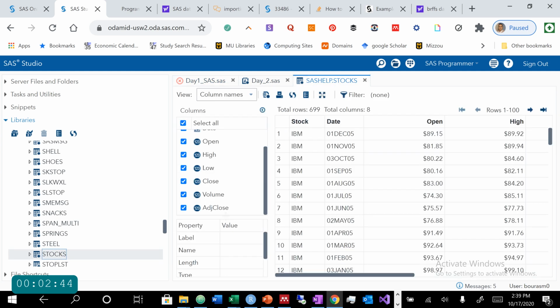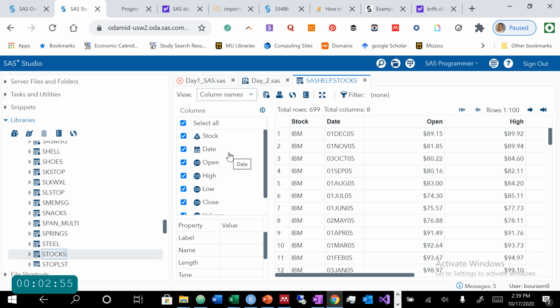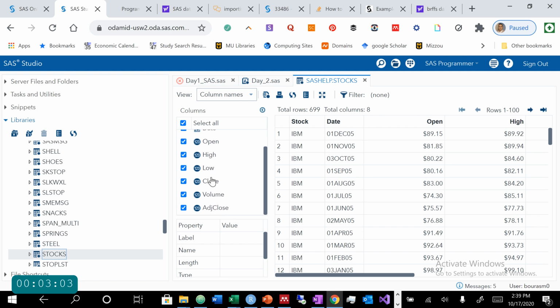When I click on the SAS help stock, this is what you see. We have the column list. We have stock, basically the name of the stock: IBM, Intel, Microsoft, or different stocks. We have the open, high, low, close, price, and the volume, how many shares have been traded that day.